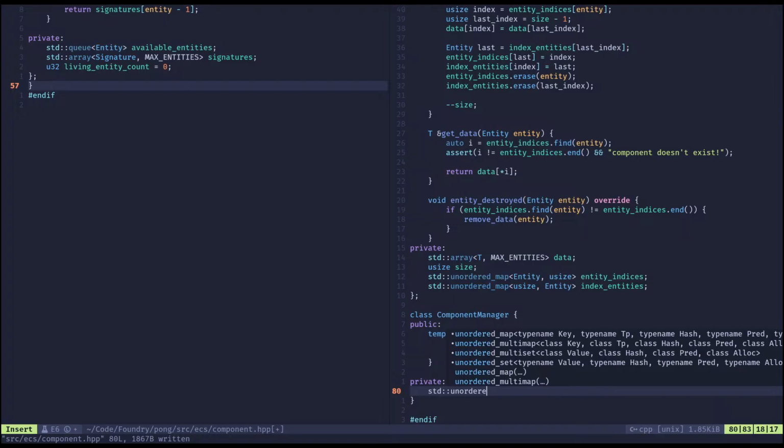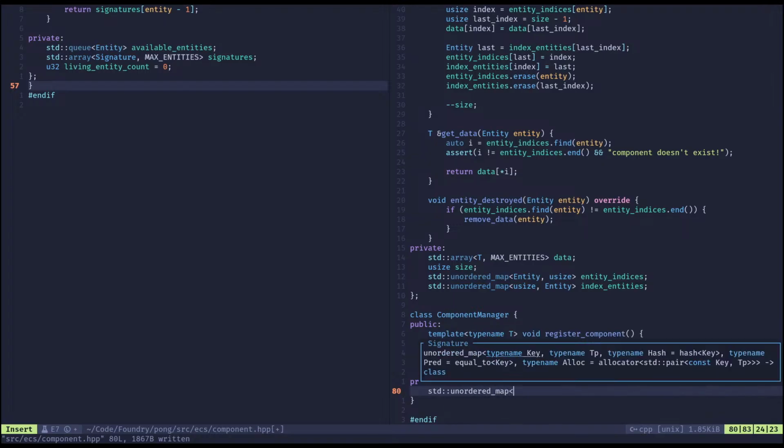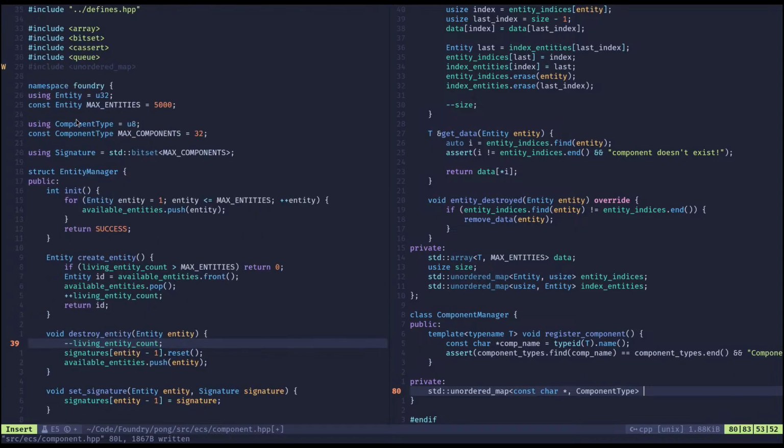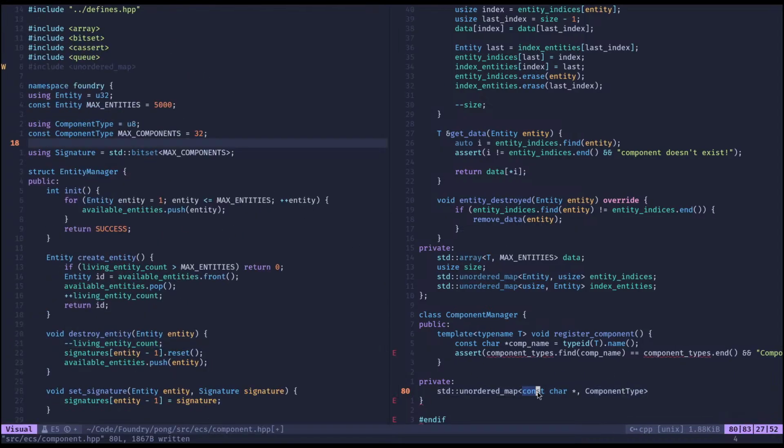Another unordered map. It's going to make a pointer. Yeah. Okay, so component type. Yeah, I don't see why I would need to know about component types. And referencing them using a string just seems unnecessary, but.